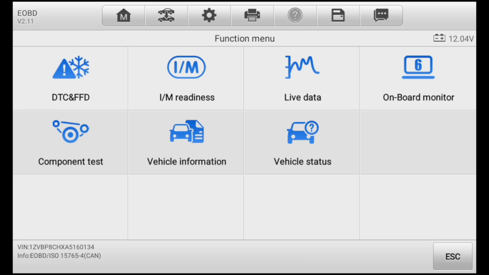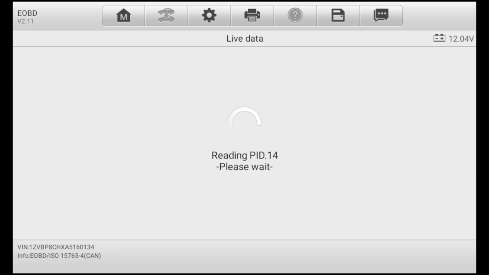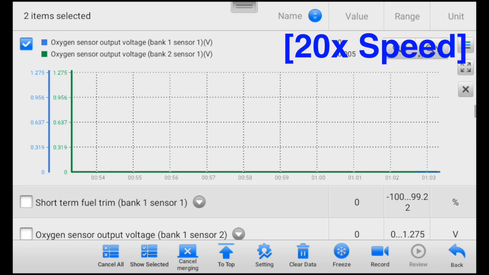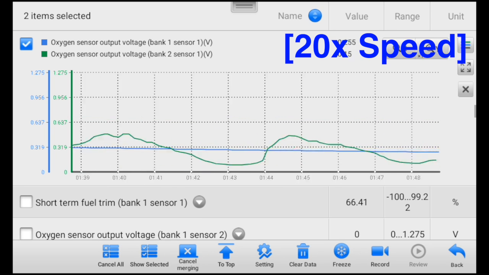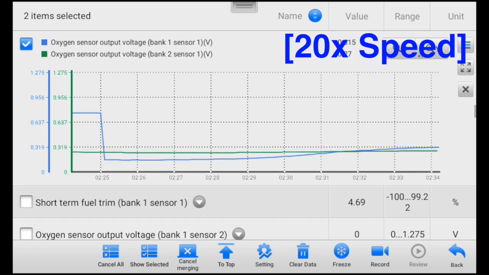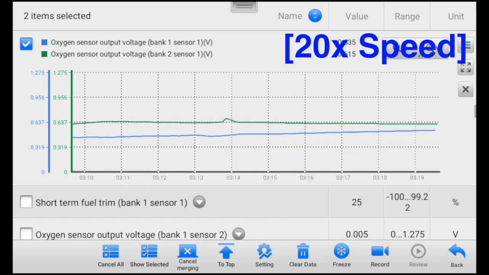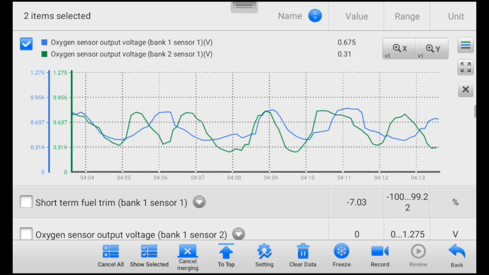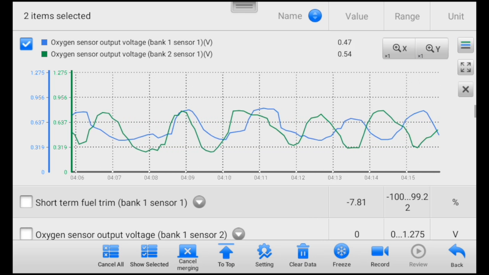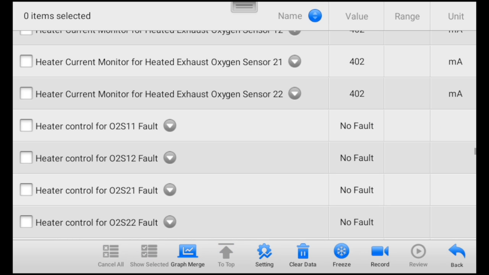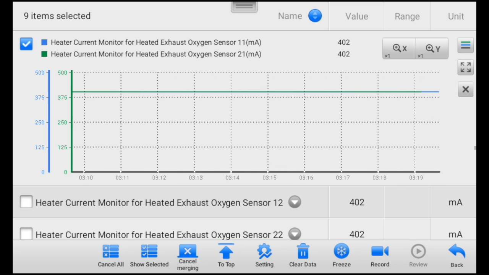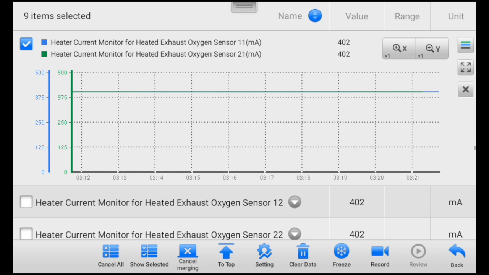I want to see the sensor graph, so I'm going to Live Data and I'm going to select both upstream sensors and click on Graph Merge. The heaters take a minute to warm up, so the initial data is inconsequential. In that first minute, the PCM uses historic data to run the engine. I'm not exactly sure what a perfect graph should look like, but this seems to be within range. I'm going to run another scan with the engine running. This time I'm going to graph the heater current, and it is 400 milliamps, right where it should be.